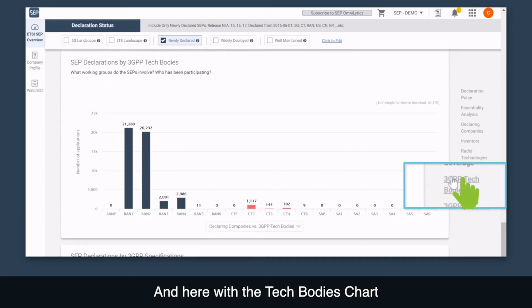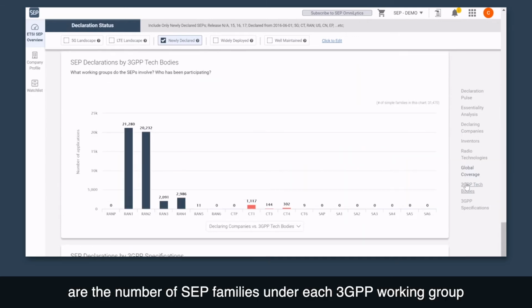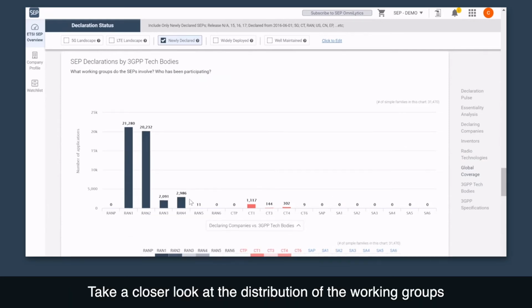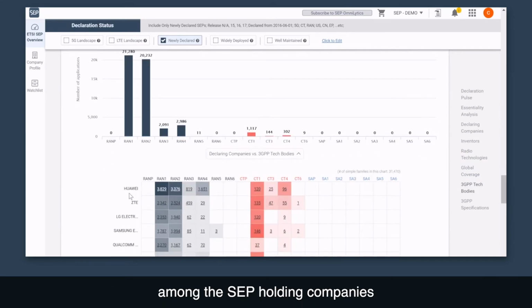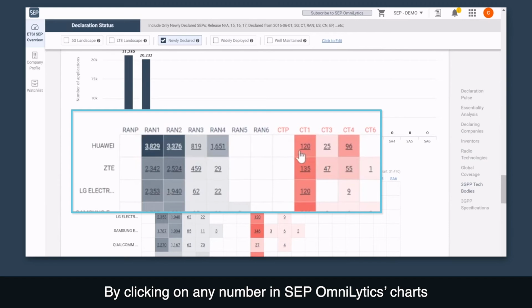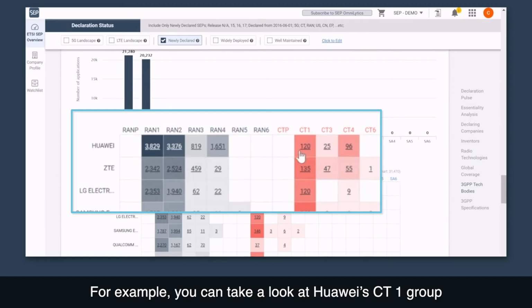And here with the tech bodies chart, are the number of SEP families under each 3GPP working group. Take a closer look at the distribution of the working groups among the SEP holding companies. By clicking on any number in SEP OmniLytics charts, you can open the list of patents in this group. For example, you can take a look at Huawei's CT1 group.